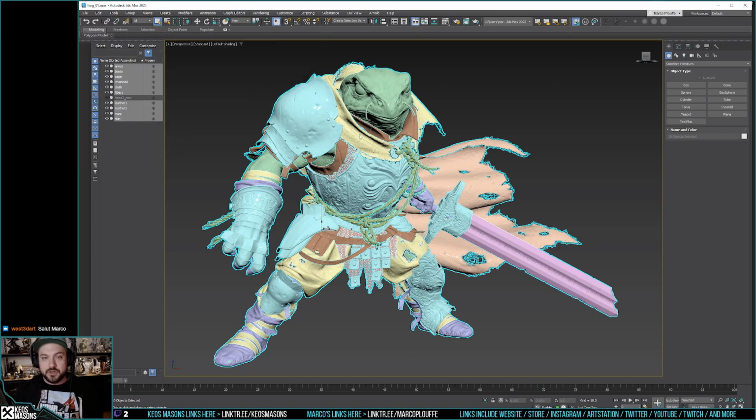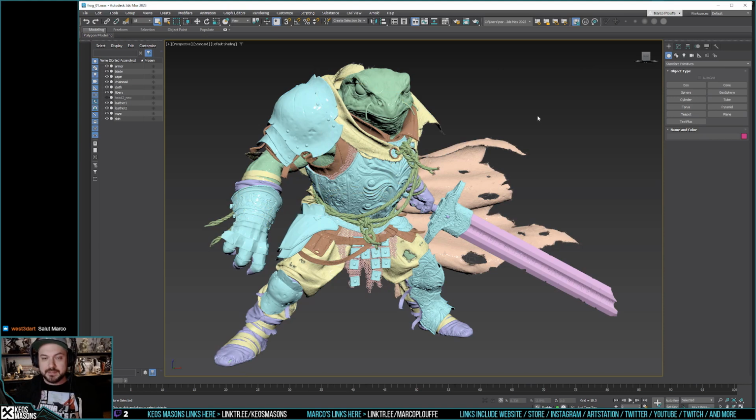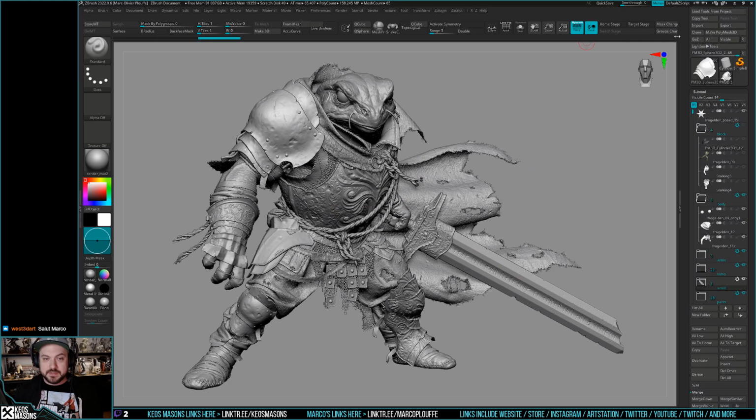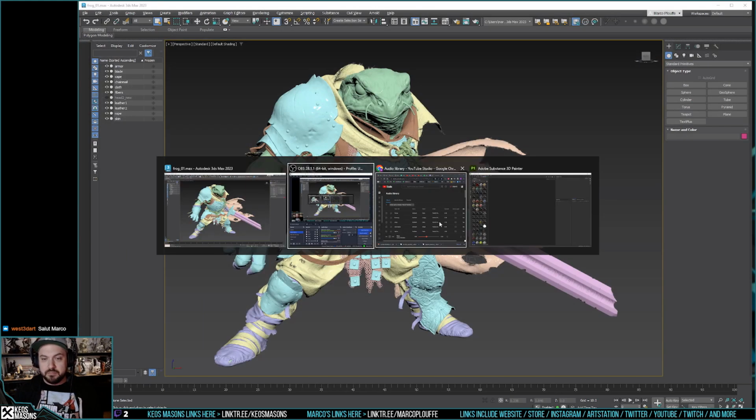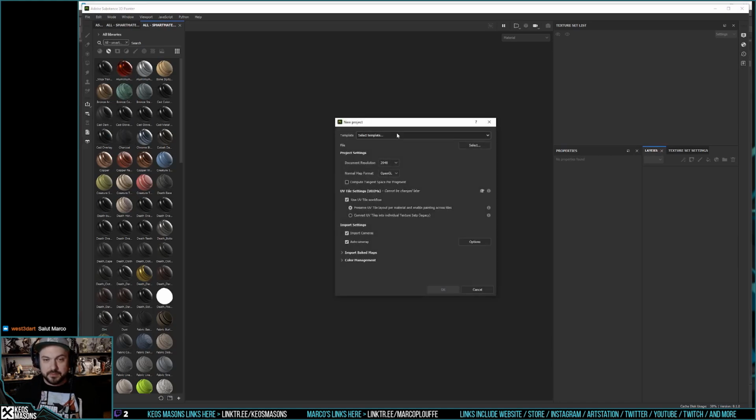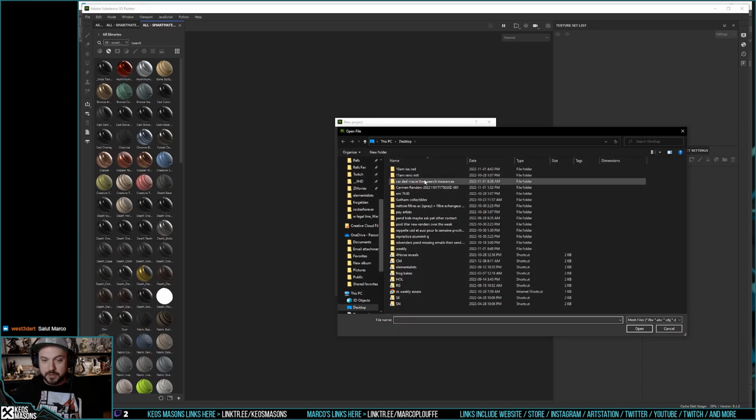So technically I should not need Max anymore. I'll just keep it open just in case. This I won't need for sure, so I'll close it. Well, I mean, I might need it, but most probably not. All right, so let's start a new project.